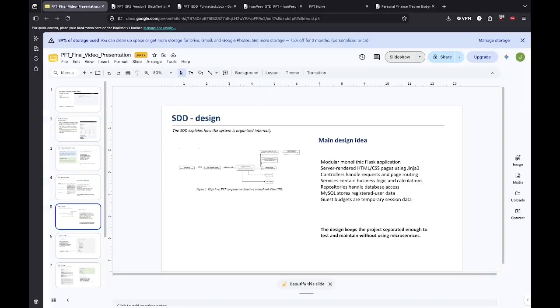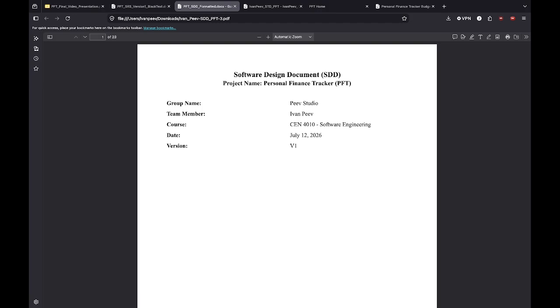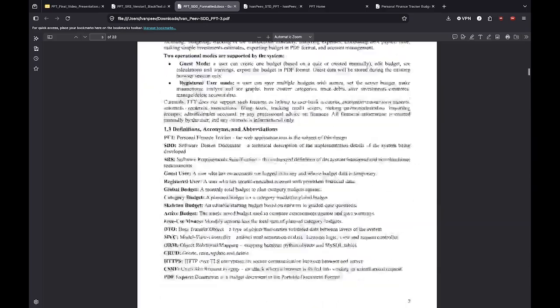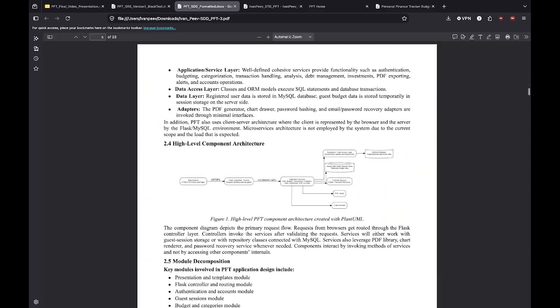We move on to the SDD document. This is the complete SDD document for this course. Here we have the table of contents, and if we scroll to page 5, we see the high-level component architecture diagram. The component diagram shows the main request flow.